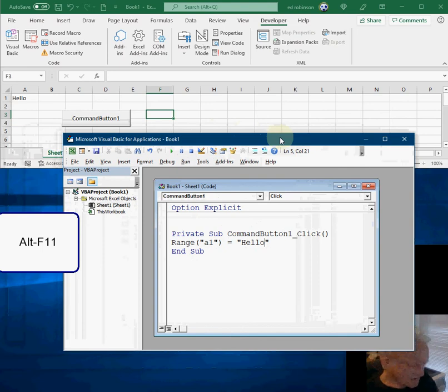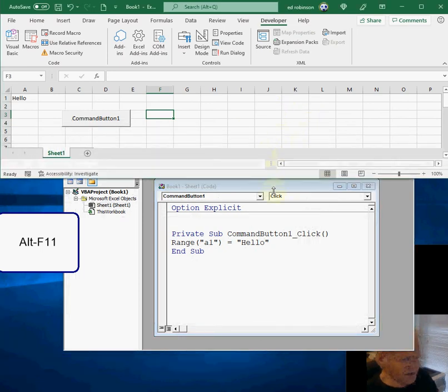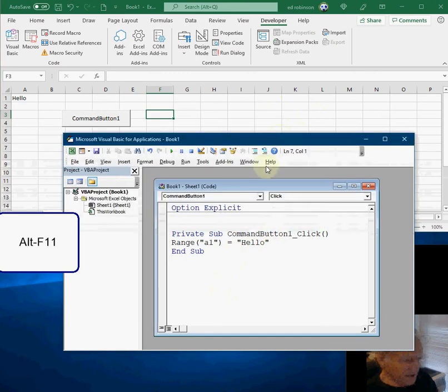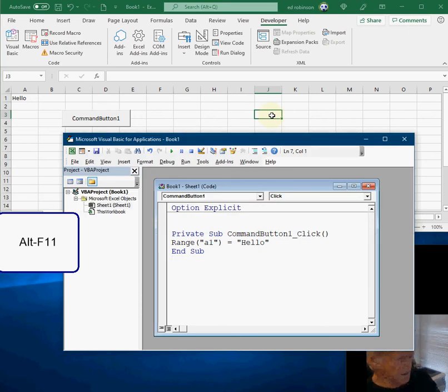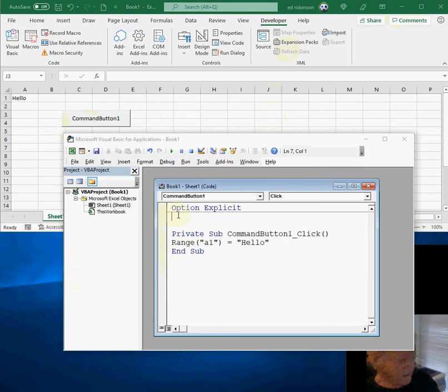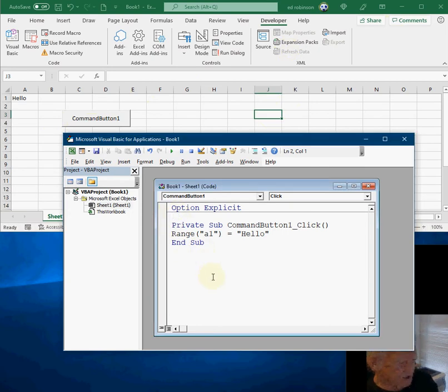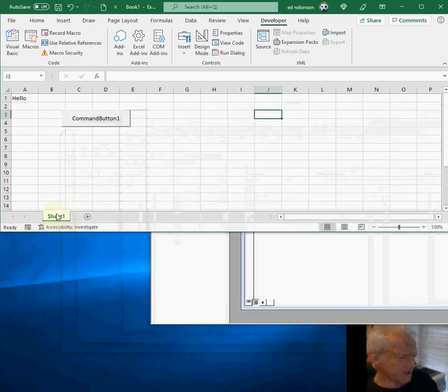When I say toggle, if I press it again, it'll come back. Well, if it's covered up, it'll be more impressive. Let's just cover this up, and then if I toggle Alt F11, it brings it back. So you see it switches between windows, which is quite nice actually. So let's talk a bit about what all these other bits and pieces are. I'll just close that up a bit. And Sheet1 here corresponds to Sheet1 of the Excel there.